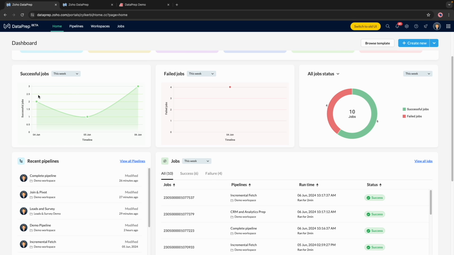And you can also see the overall trend. So you can change the period of the chart that you're seeing here. So if you want to see it across a week, across this week, last week, and so on, you can change that. So it has been a good week.